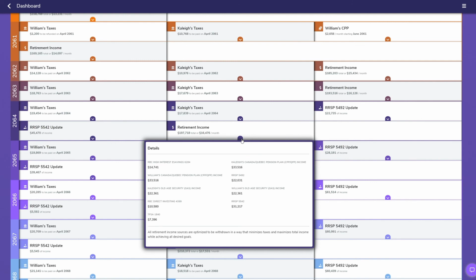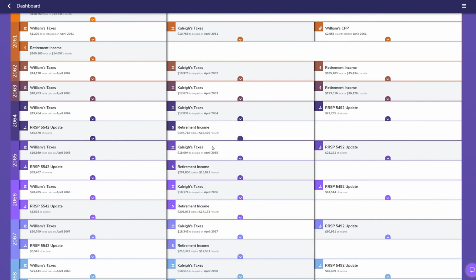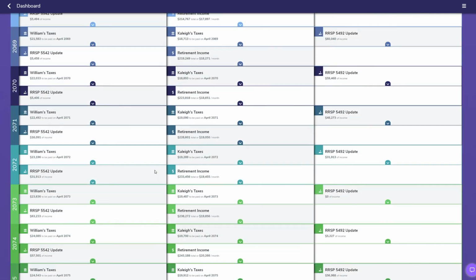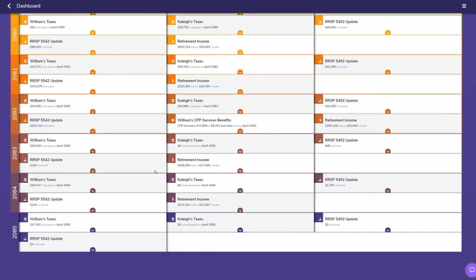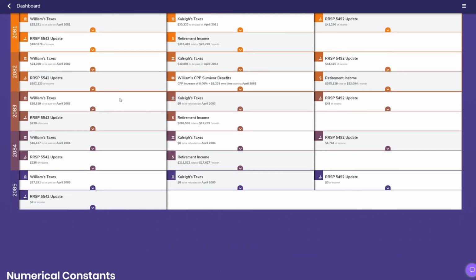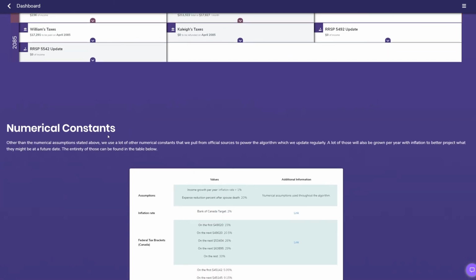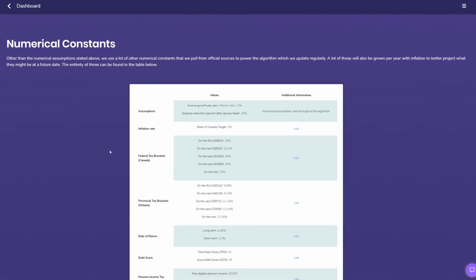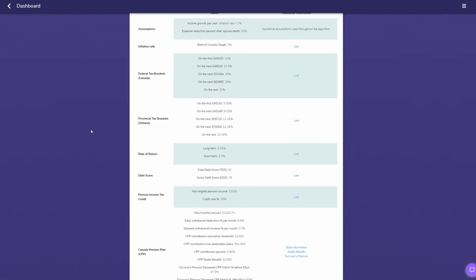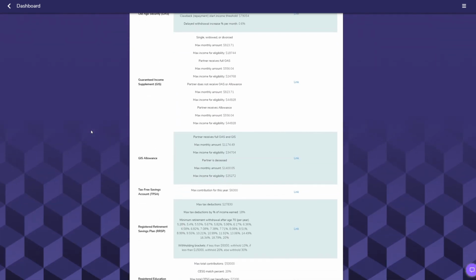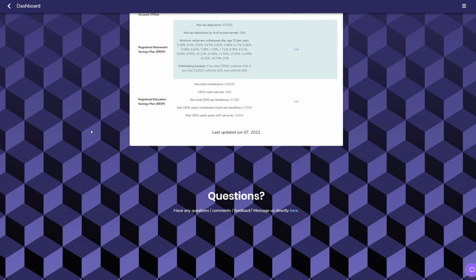And the list goes on. There's a lot of information here that you can explore if you're interested. And it even goes so far down as going into the CPP survivor's benefit and when we're expecting you to leverage it because in this situation, the spouse passed away. And that's really it. The last thing here is the numerical constants, and that's more for sake of transparency and explaining all the different things that are being considered for you when we're building your plan and all the numbers that power the engine.